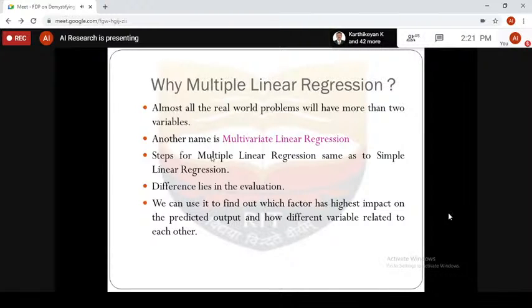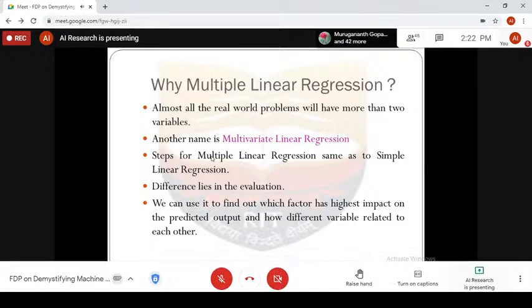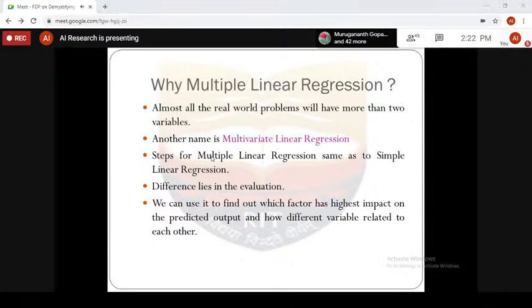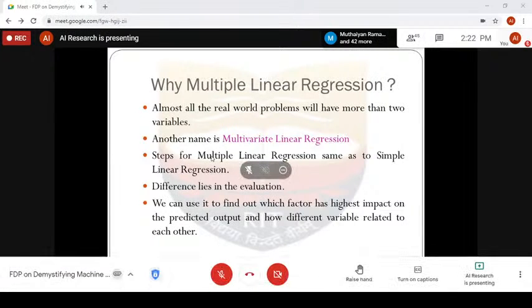Here we have to find out which factor has the highest impact on the predicted output. This is like symptoms: based on them, what is the exact disease you are having? So you have to find which factor has the highest impact on the predicted output, and how the different variables are related to each other. That is very, very important when we go for using multiple linear regression.